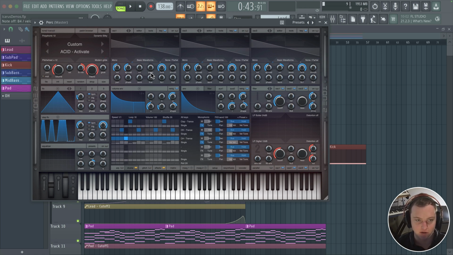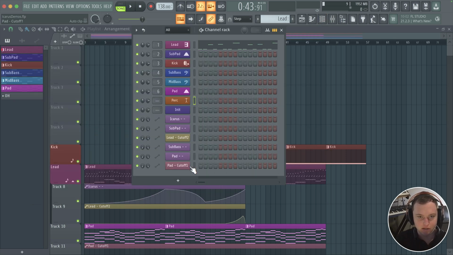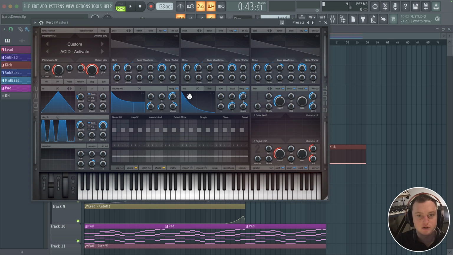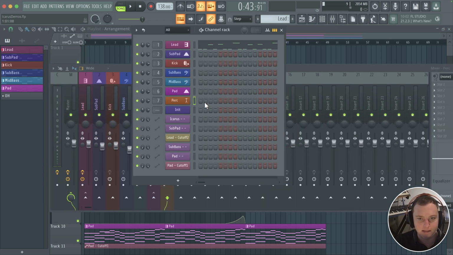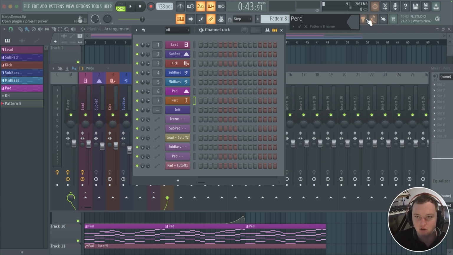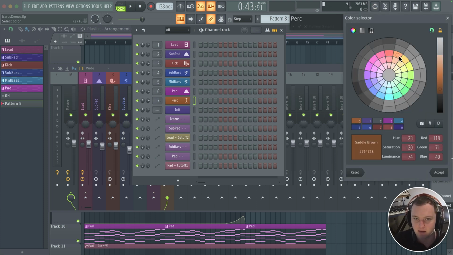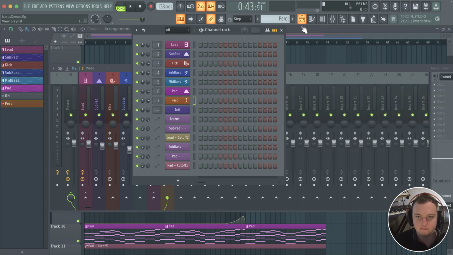Cool, and that's pretty much how we can do this. So now what I'm going to do is just simply map this to the mixer. I'm going to click on it and press Command L, which will give it a free mixer track, and create a new pattern. We're just going to call this percussion and give it a nice little color.